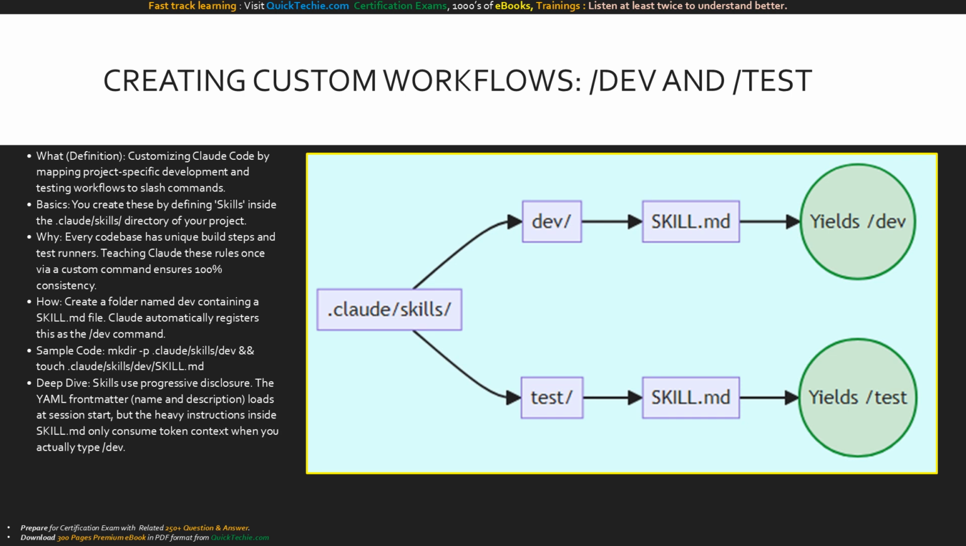In our deep dive, this relies on progressive disclosure. Claude only reads the heavy markdown instructions when you actually invoke the command, keeping your context window extremely lean and fast. This architecture diagram shows the file structure required to build custom commands.